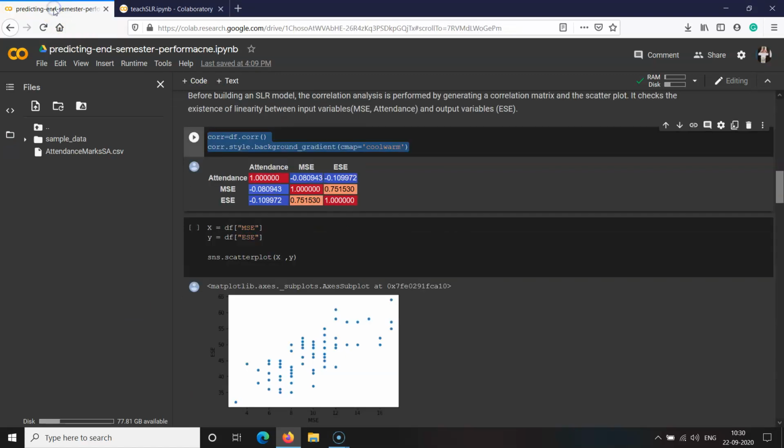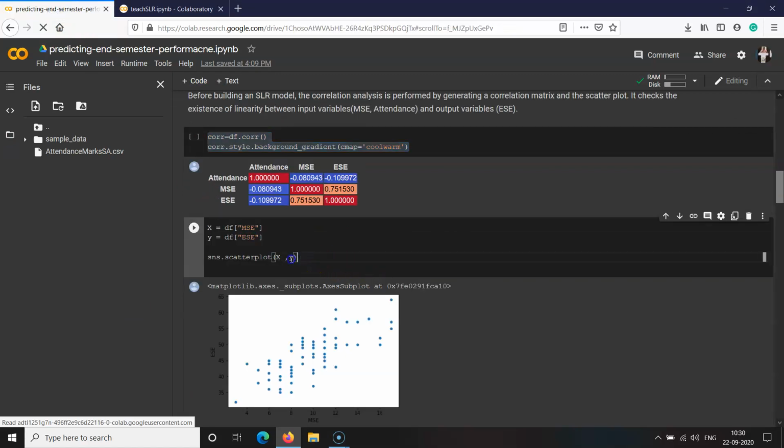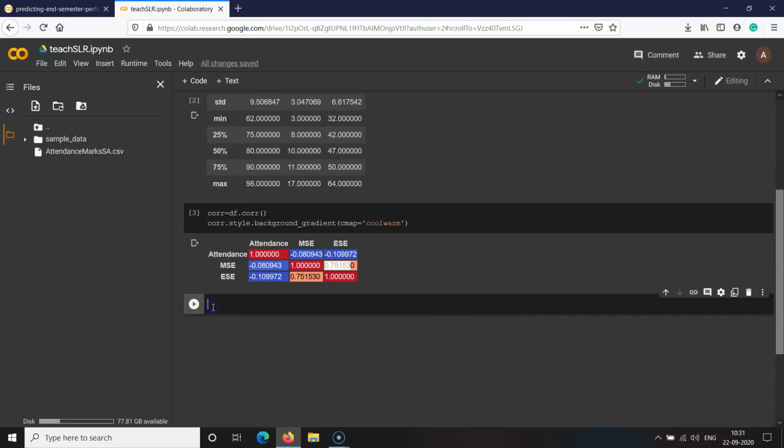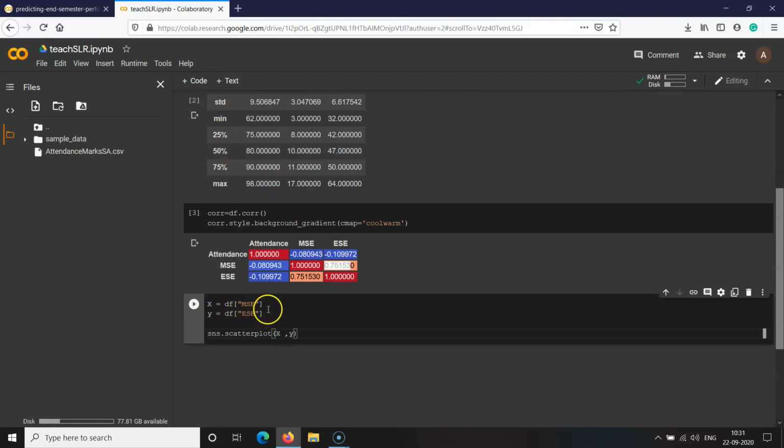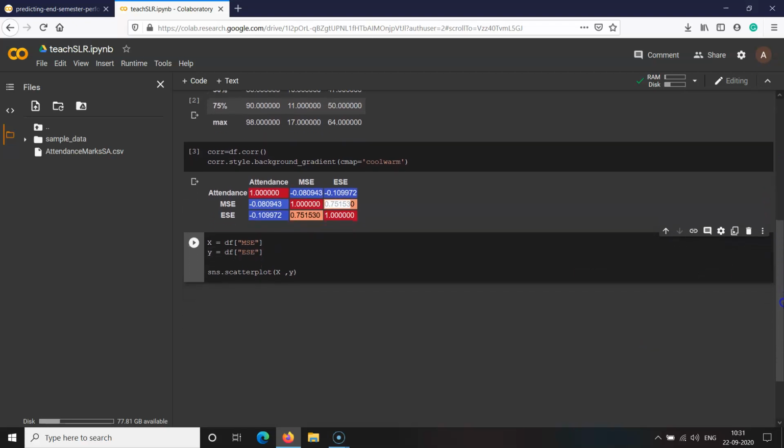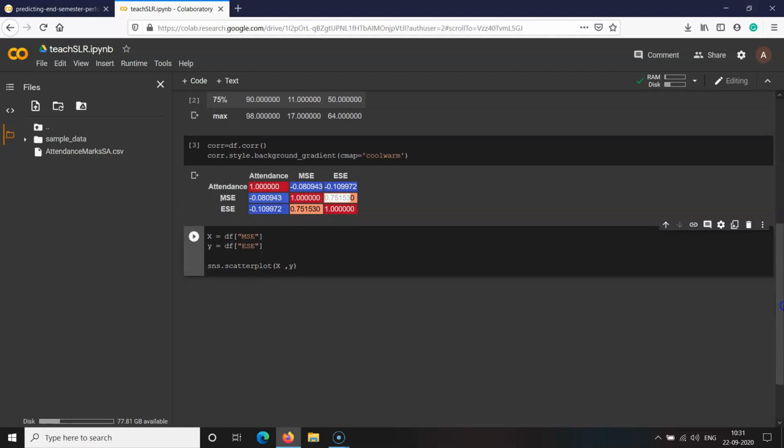Now we can visualize the correlation between two different variables by plotting a scatter plot like this. Here I am plotting a correlation scatter plot to visualize whether there exists any linear relationship between the two variables that I am interested in. First I am going to build a linear model, or a simple linear regression model, between the mid-semester examination and the end semester examination. So here my first variable is x.